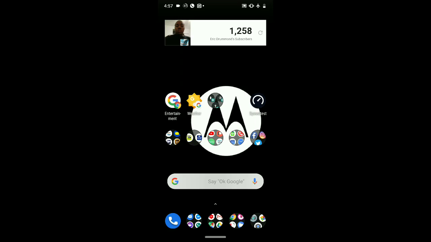And today, what I wanted to do for everyone is just take a brief couple of minutes and go through some of the core aspects of the software on the Motorola G7. So this is the Motorola G7 UI walkthrough video.